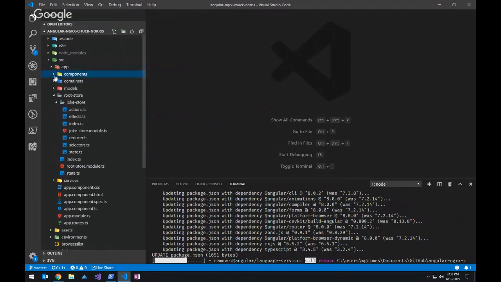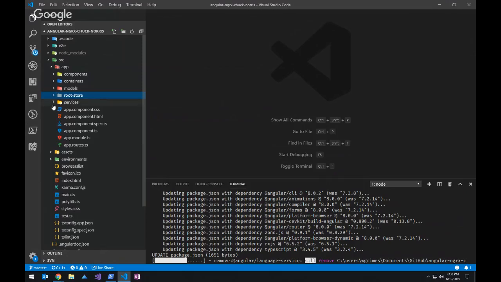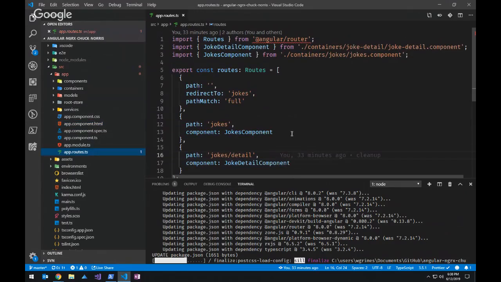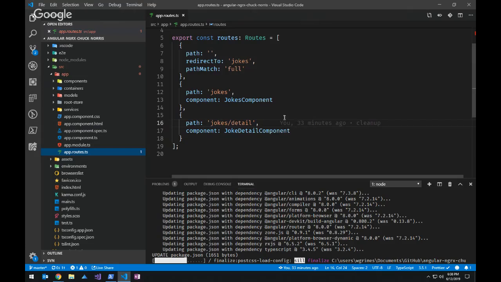Basically, we have our top level app component, which really just has a router outlet and a header in it. And then we have two main routes. We have a jokes route to show that list of jokes, and then we have a jokes detail, which shows an individual joke once you click on it.